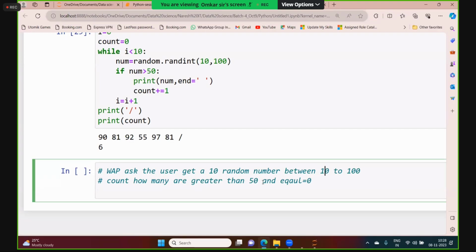Now this time what happened? You need to get from 0. So we'll get 0 to 10. Write a program, ask the user to get 10 random numbers between 0 to 10 only. Count how many numbers are greater than 5 and also equal to 0.